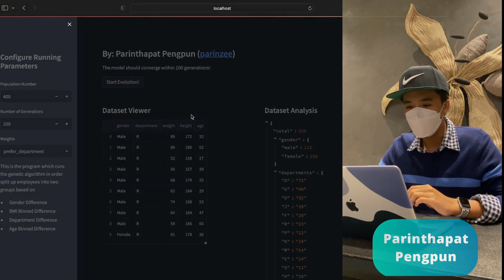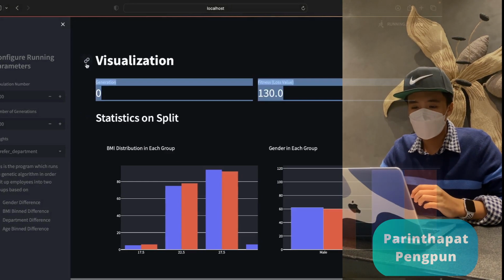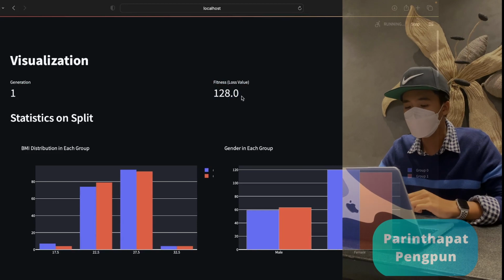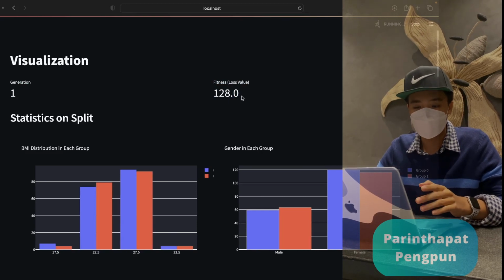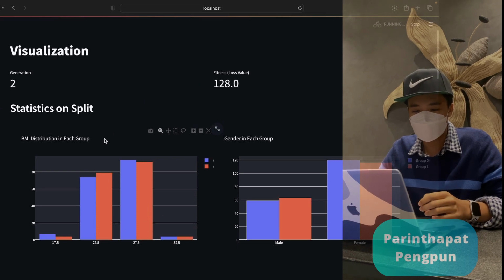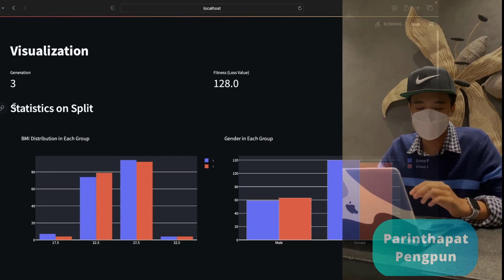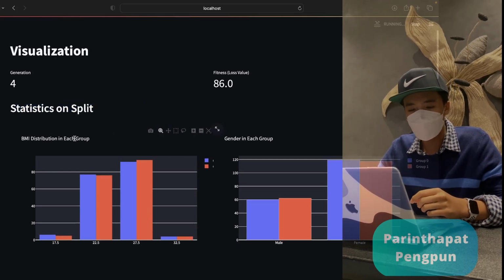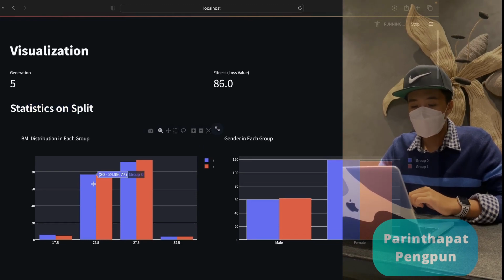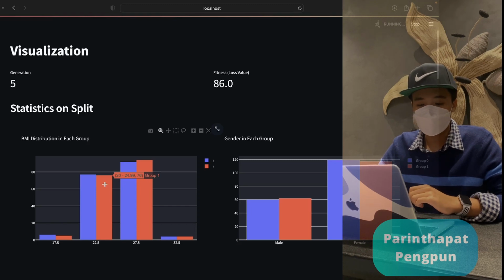So as you can see here, it will show the generation that is running as well as the fitness value or the loss value, which the lower the better. As the model is running, I also want to describe the BMI, the statistics. The first table is the BMI distribution, where the purple bars are the first group and the orange bars are the second group.